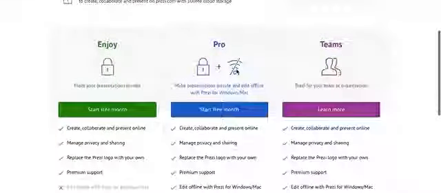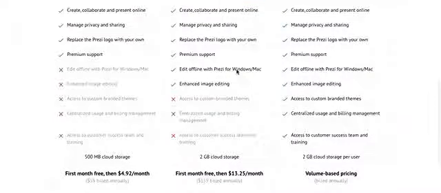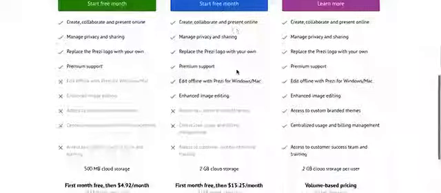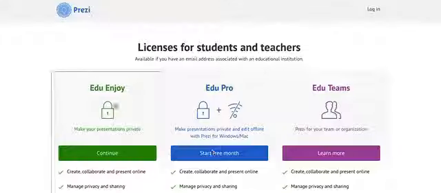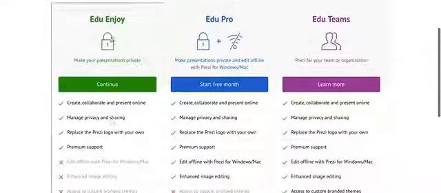And you'll notice that these are not free right here. We do not want you to pay for these. If you want to, that's totally up to you. There's a good little loophole. If you scroll all the way down, you'll see the students and teachers, and you just click on educational licenses and click on EDU Enjoy. And so you can actually get Prezi for free. You'll just want to be sure to use your MSU email. They want you to use a student email. So there's that.